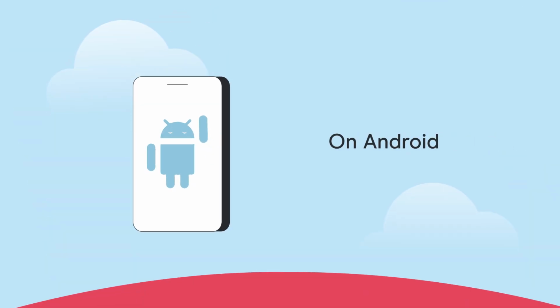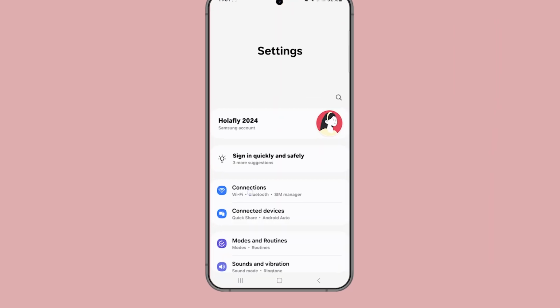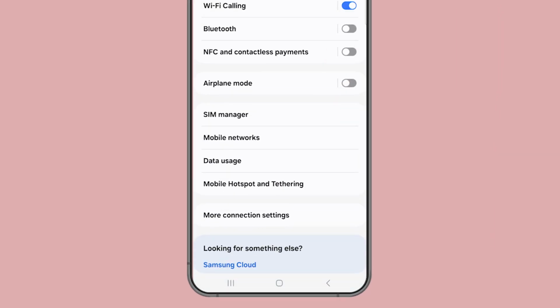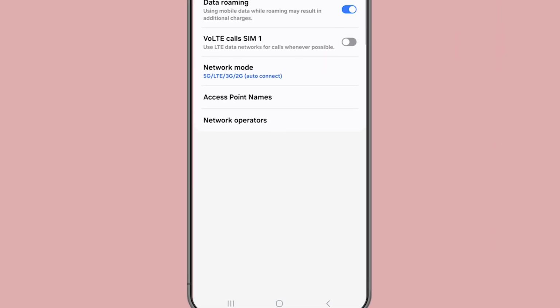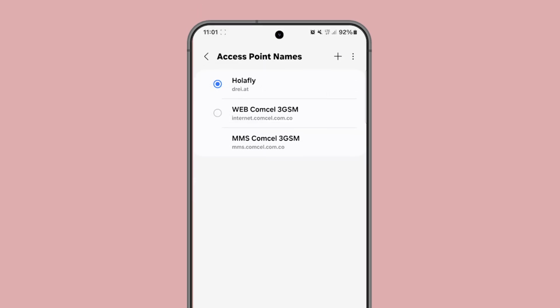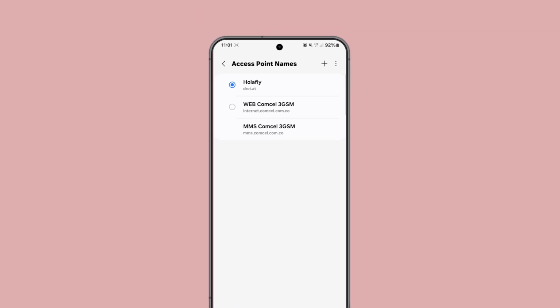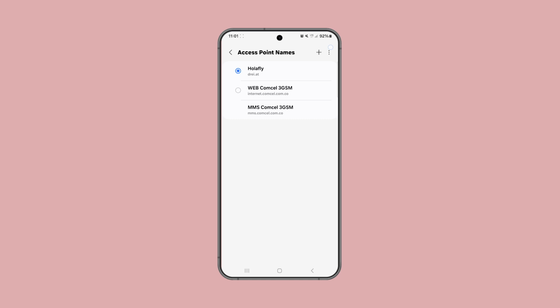On Android, go to Settings and then Connections. Once there, select Mobile Network and tap Access Point Names, or APN. You may need to press the menu button, often 3 dots or lines, to find this option.